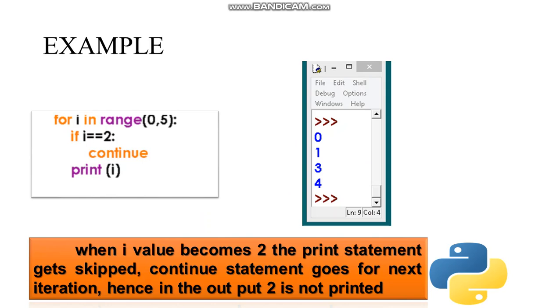For example, see, in continue, only if the condition is satisfied and we write continue, only that block of statements or that iteration will get skipped and my control will again come back to the for loop. That means I'm not breaking the whole loop and I'm not coming out of the loop, I'm just skipping one iteration of the loop.